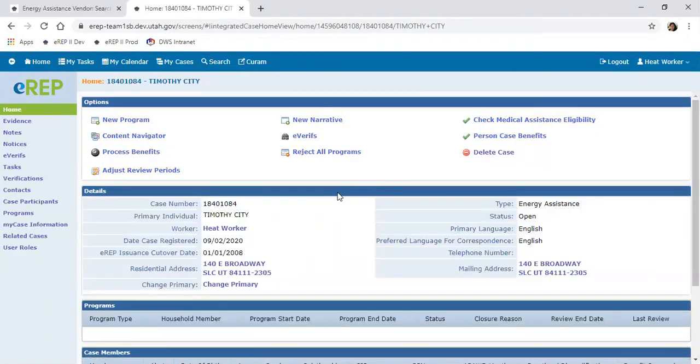Again, follow my verbal instructions, not necessarily exactly what I did, because these are dummy cases. We're not dealing with real people and information. But you are, because of the training cases that you're doing from Steelworks to eRep. So follow my verbal instructions and you'll be just fine. That's how you would register a household to eRep.